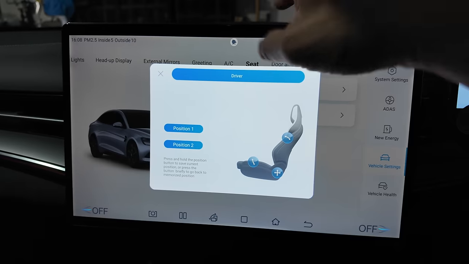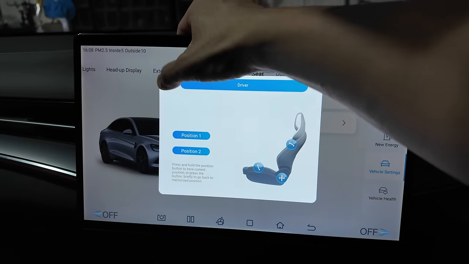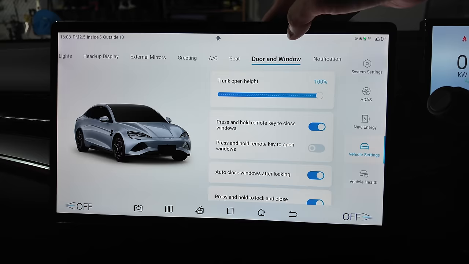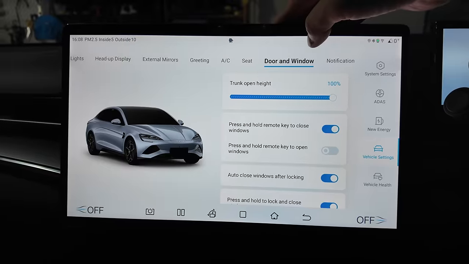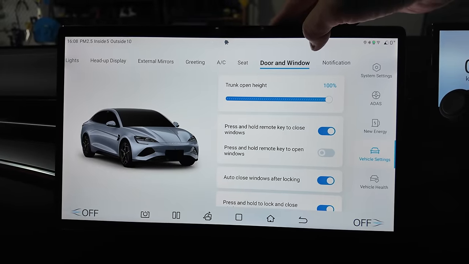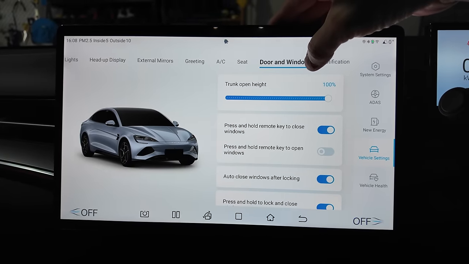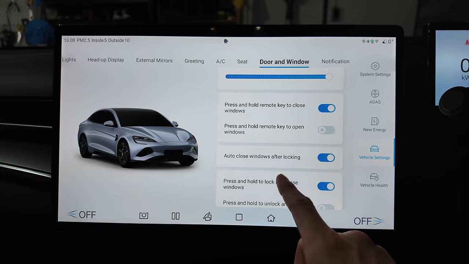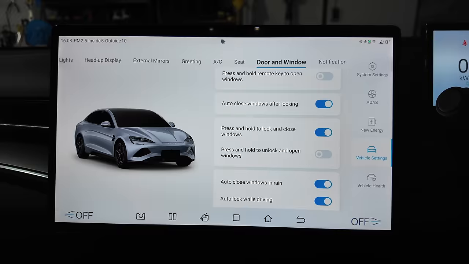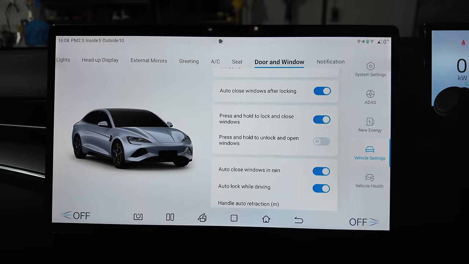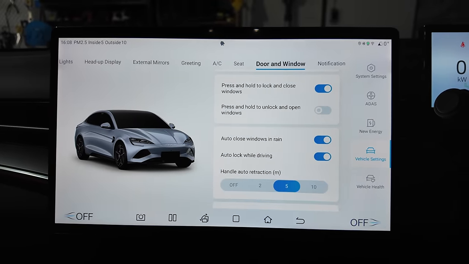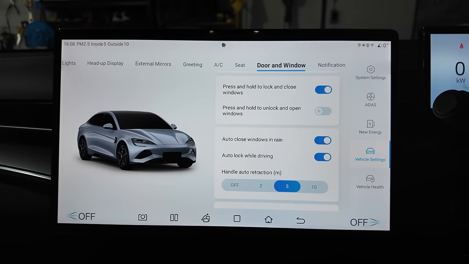Seat adjustment, you can save two settings electronically, and that's the heating and ventilation settings we played with earlier. Door and window settings, so trunk height open can be set electronically. Press and hold remote key to close the windows. You can press and hold to open the windows. Auto close windows after locking, that's quite good. Press and hold to lock and close windows. Press and hold to unlock and open the windows again. Auto close windows in the rain, that's quite good. Part of the rain sensing feature.